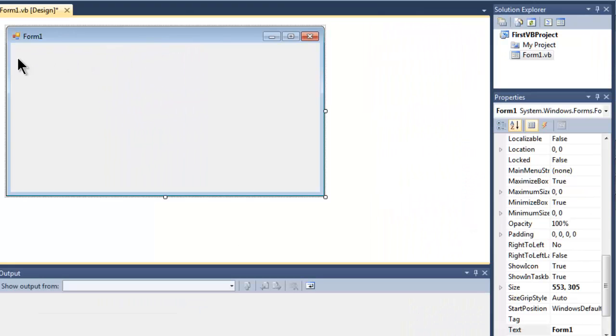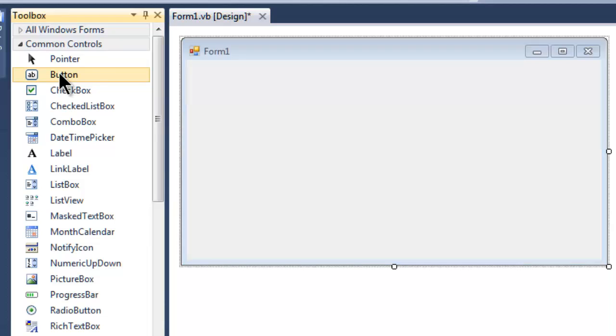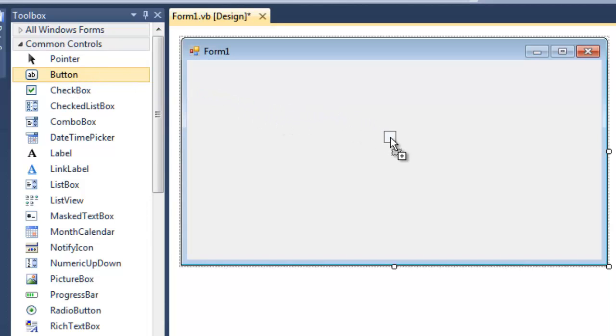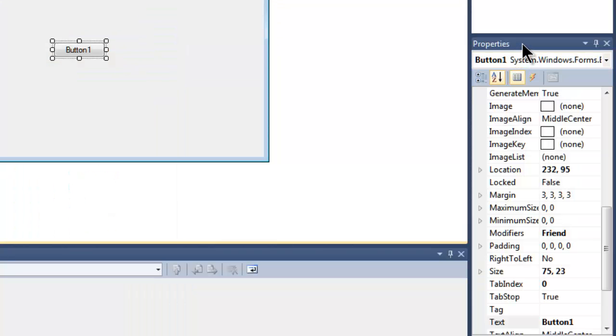I'm going to just take a button and I'm going to just drag it over and drop it right in the middle of my form, and just drag that button from the toolbox into the middle of my form. So there's a button, and you'll notice that now that button has the selection handles around it. Well, the button is showing over here now in the properties window because the button is selected, and so the button is reflected over in the properties.